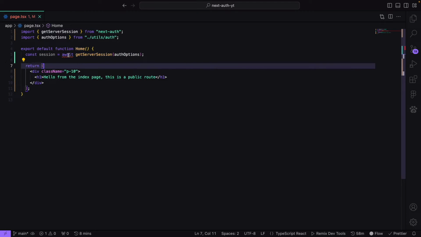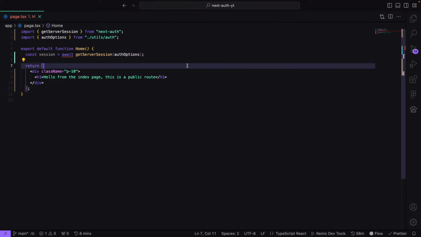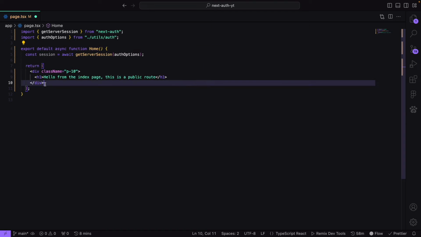Now you see we get an error, and it tells me right here, await expressions are only allowed within async functions. So to make it work, we have to mark our export default function as async, and that's exactly what we'll do right now. Export default async function Home. And this is safe since this is a server component, and because of that, nothing will ever be shown to the client. So that's why we use this getServerSession function, and that's also why we have to mark our function as async, since we have to get the data through the server.